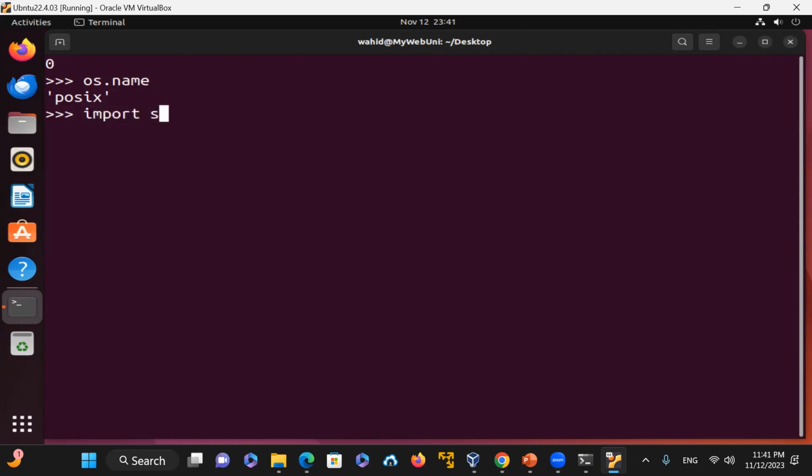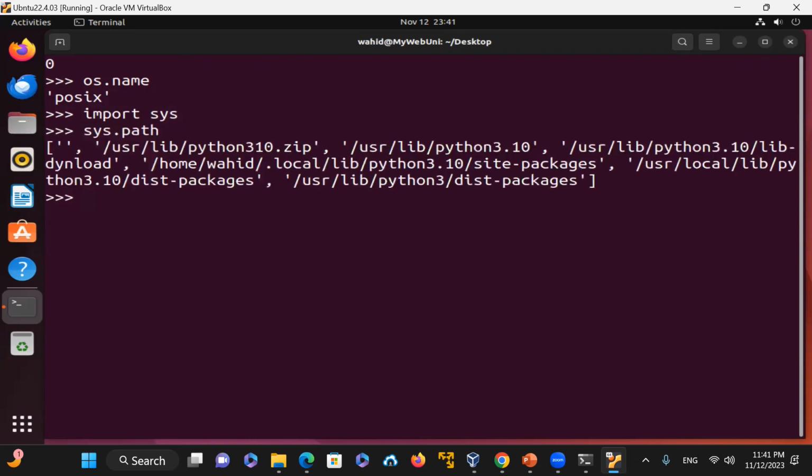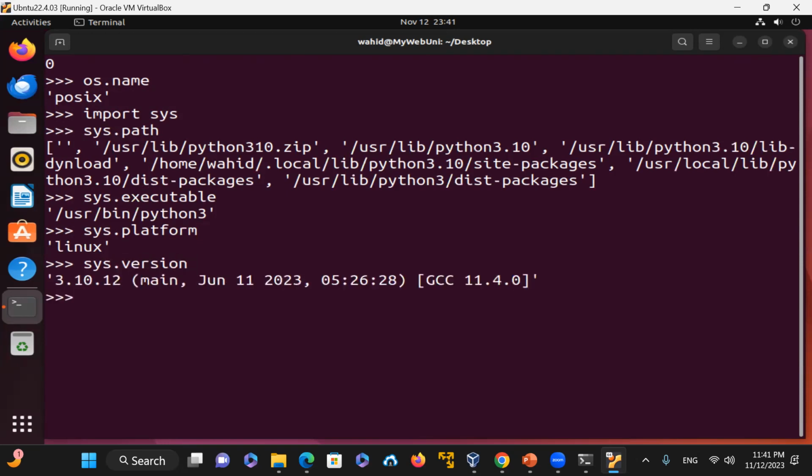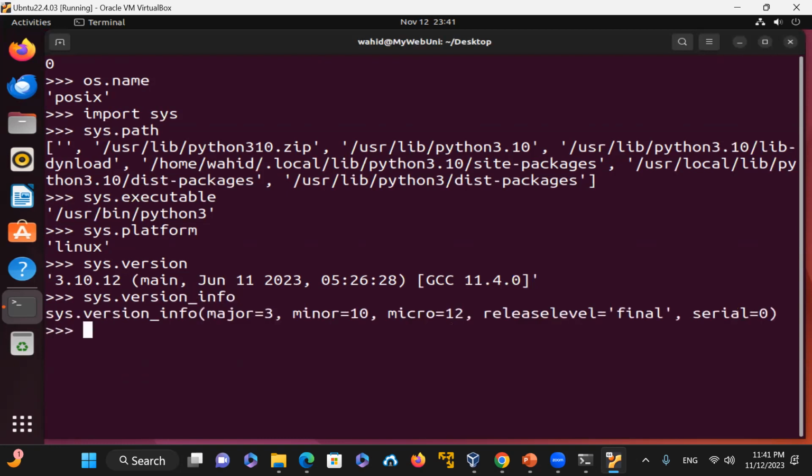So import sys module, and then I say sys.path, notice the path is there, sys.executable, and that's there. sys.platform is linux. sys.version is going to show you the version 3.10. sys.version_info shows you the minor, major, everything there. So you could get a lot of information here.